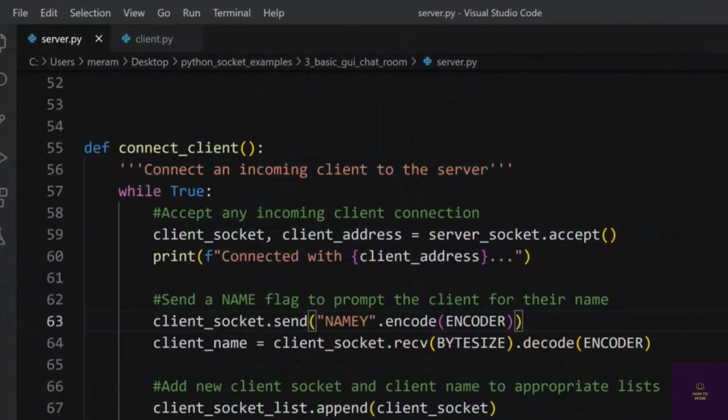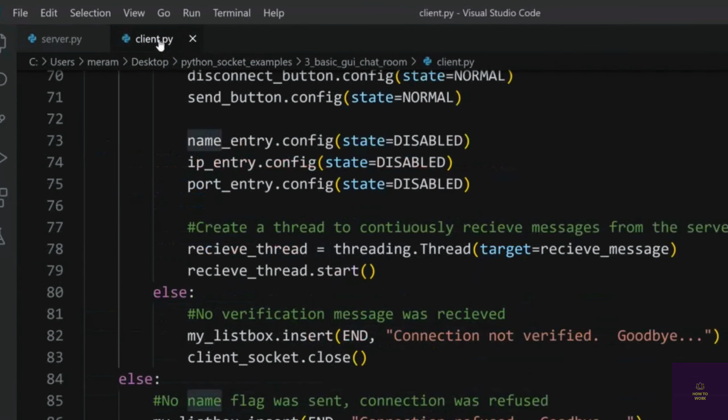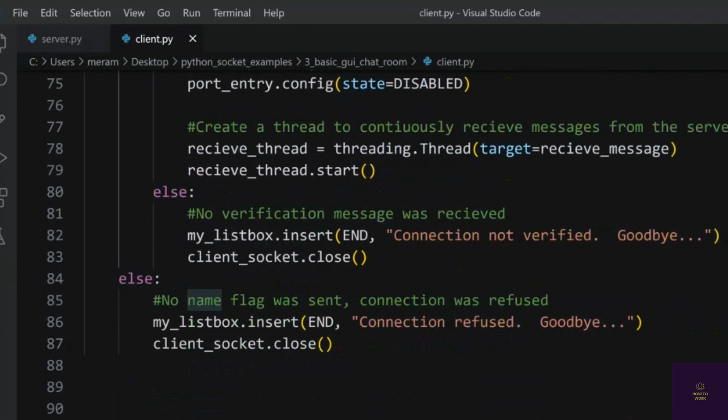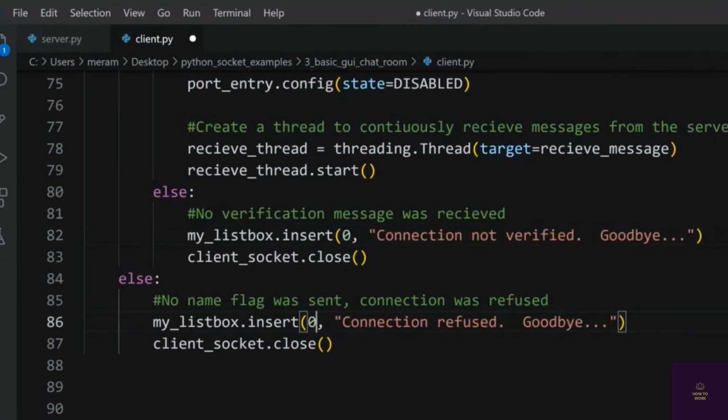Why don't I go back and change that flag back to name. Okay, perfect. Let's change the error messages from being at the end. Let's put them right at the beginning. So we'll do 0 and 0. I think that'll just look a little bit nicer, a little bit more consistent.